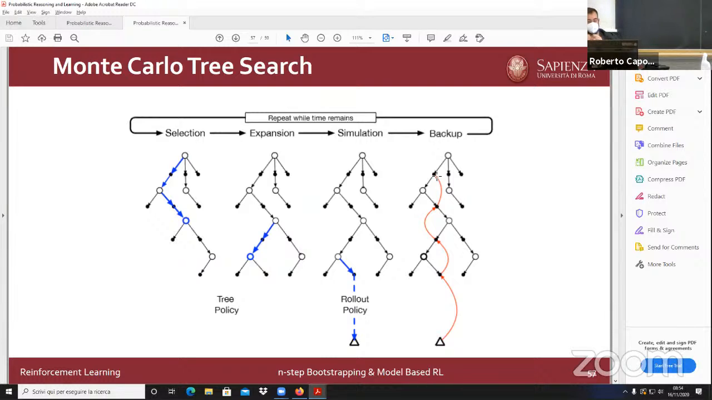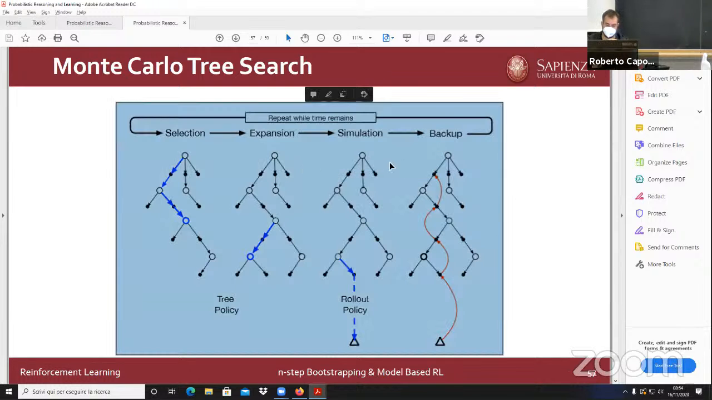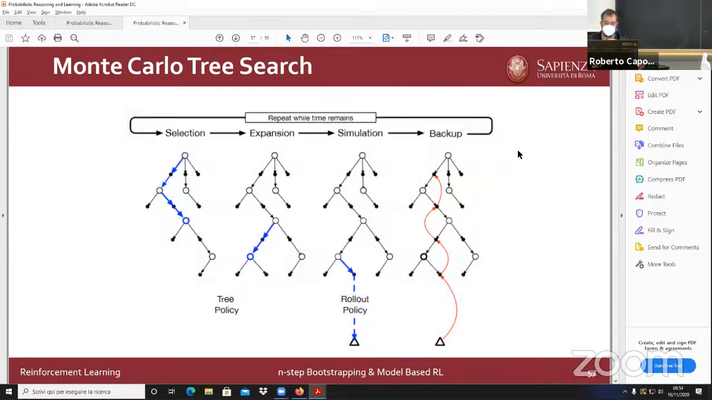Now, I think the only face that I see here is a bit confused, so I want to repeat this. At every step of this planning algorithm, you have 4 phases. One is a selection phase, one is an expansion phase, then a simulation phase, and a backup phase. In the selection phase, you select a certain action. How do you select a certain action? According to the tree policy.